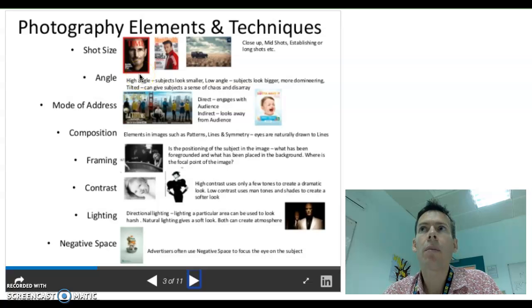Another one is to think of the angle of a shot. We see this all the time in social media photos or in films. Generally, a high angle is when the camera looks down on a subject. It makes the subject look smaller. And a low angle is when the camera is looking up at an object, and it makes the subject of the photo look bigger, more domineering or more powerful. Sometimes photographers use a tilted shot to give a sense of chaos or disarray or a skewed approach.